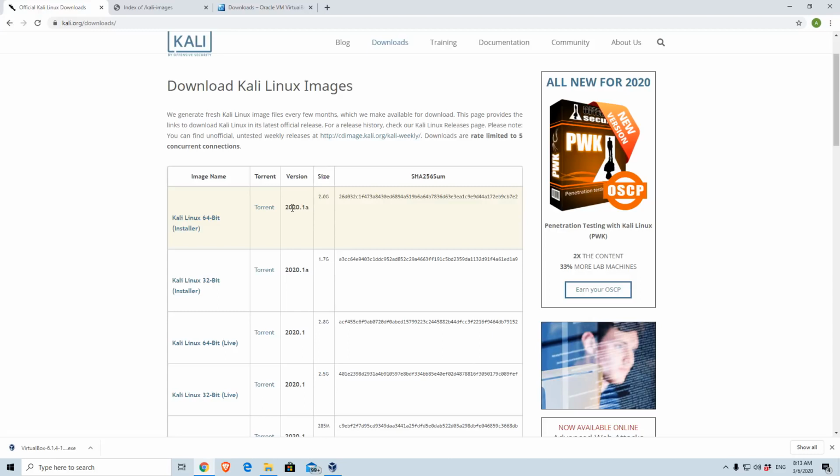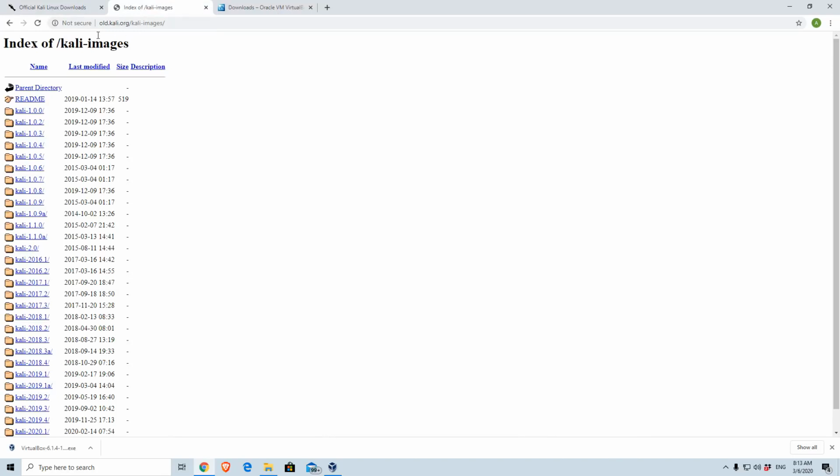So in order to download it, you simply just click on Kali Linux 64-bit and it should start downloading it over HTTP. And you also have the option to download it over torrent if you'd like. Now, for those of you that also do not like the newest version, you can simply just go to another page, which is old.kali.org, which will have all of the previous Kali Linux versions and their release dates, so you can download any version you like.